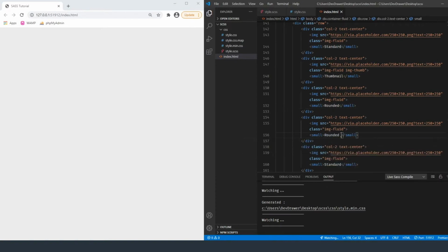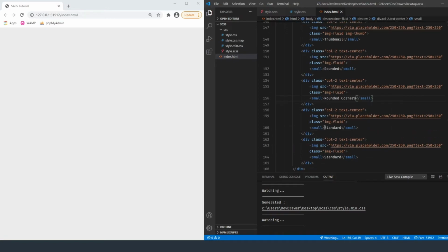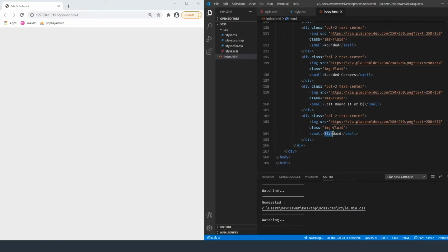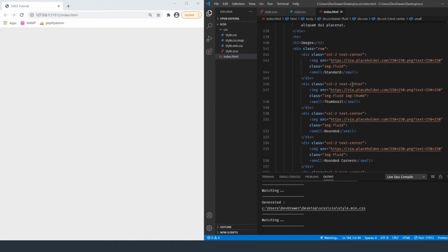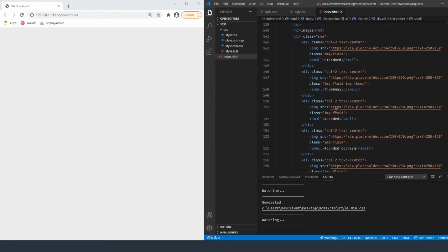rounded corners. Then let's do a left round, and we're going to use the classes of T or B, so for top or bottom. And then we can do another one down here for a right round, and then T or B for top or bottom. Okay, so let's go ahead and just add the classes, then we'll go into the style sheet and modify them.